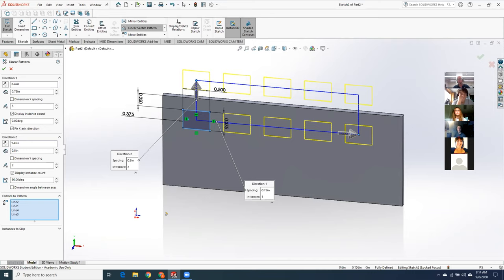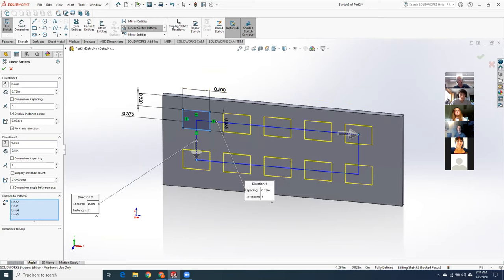But if I were to hit OK right now, those top boxes would be off the part. And that's kind of a problem. So if it's going in the wrong direction, you can flip the direction of the y-axis by using this little reverse button. So now if I just reverse the direction of y, it puts all of my pattern actually on the metal. Okay, so that's pretty cool.